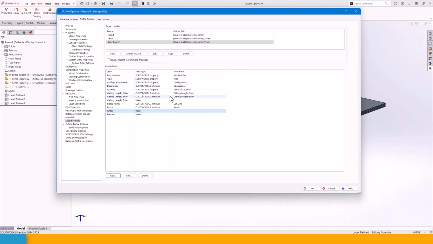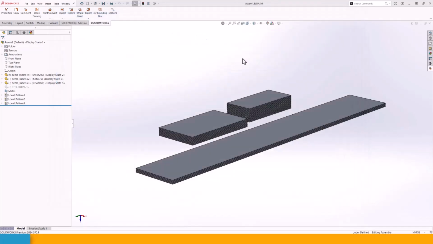All of these properties come from different areas of the file, so we can extract values and push those into the export. In this case, I have cutting length outer, inner, and then I want to calculate the total. We also have pierce points and bends and so on. Now, if I just show the part file, then it's easier.